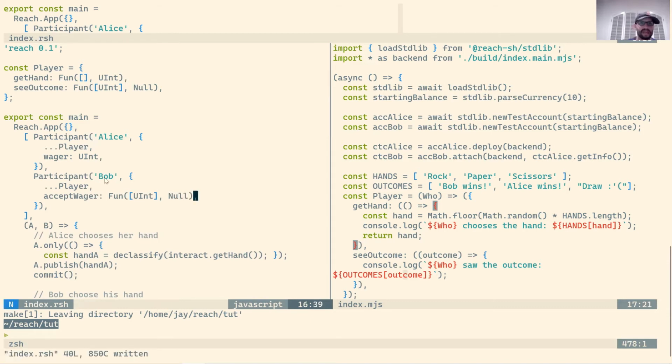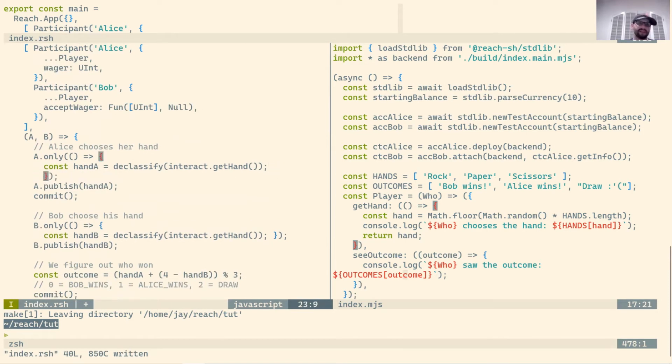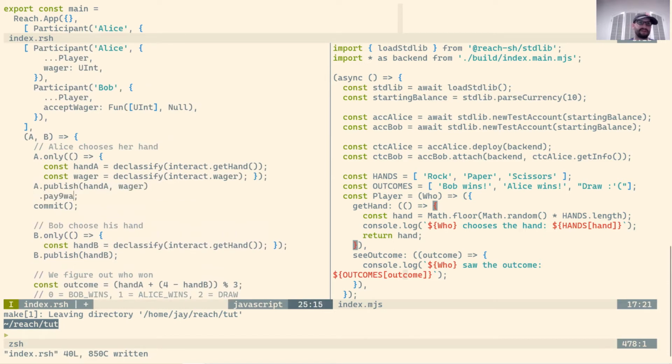Where are we going to put these? Well, we're going to add this one right here. We'll say that the wager is the declassification of the interact wager. And then we'll publish that value, and we'll also have Alice pay that value. Notice that interact.wager is just the value, and it's going to be secret, so we have to declassify it. We can publish it, and when we publish it, we can also pay it.